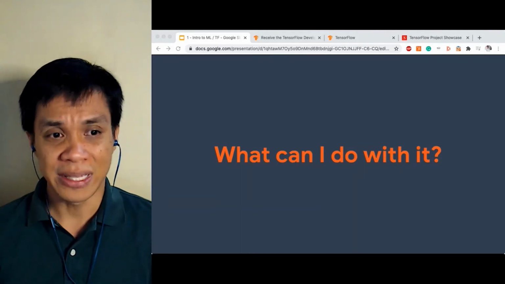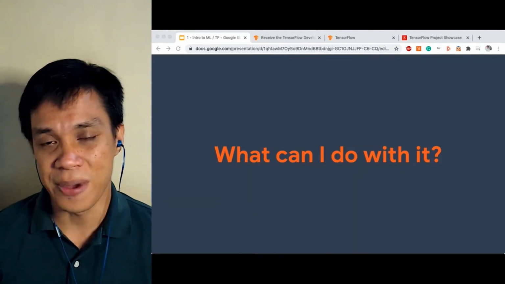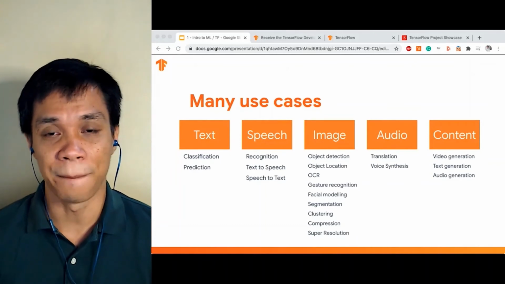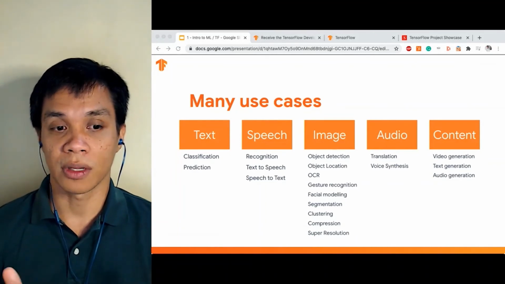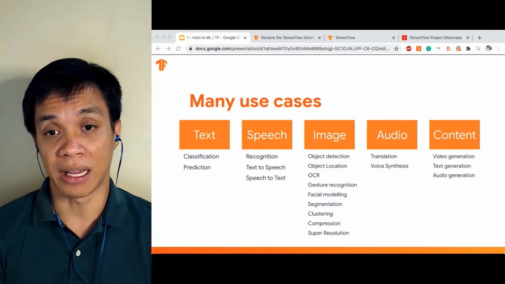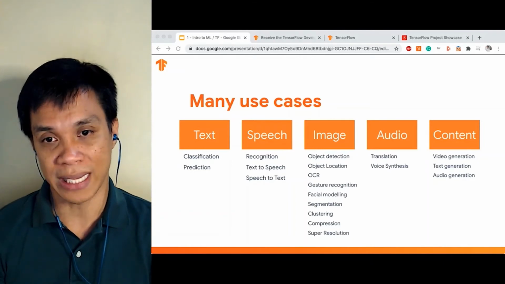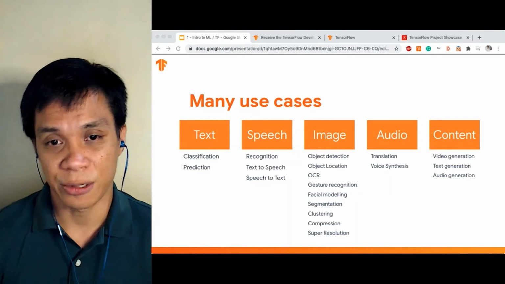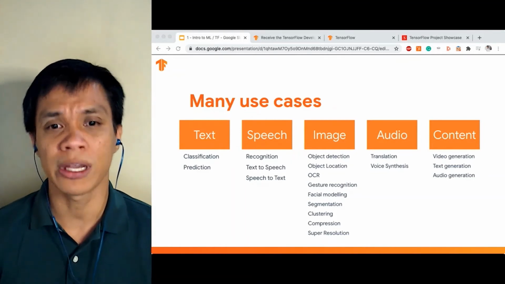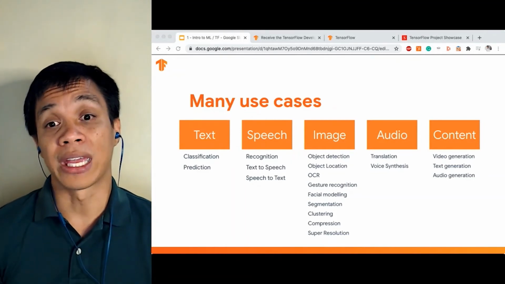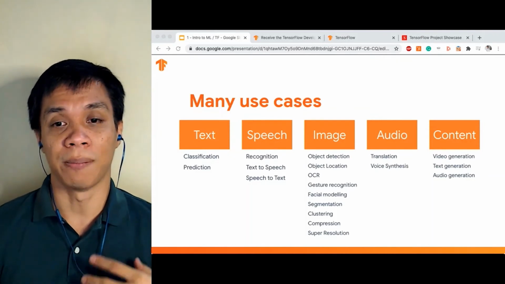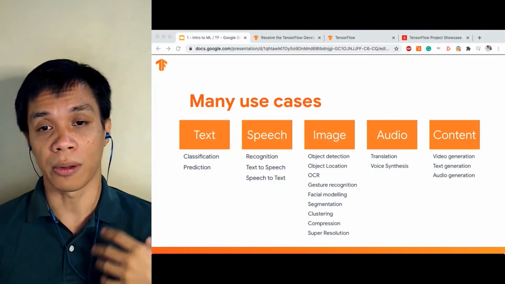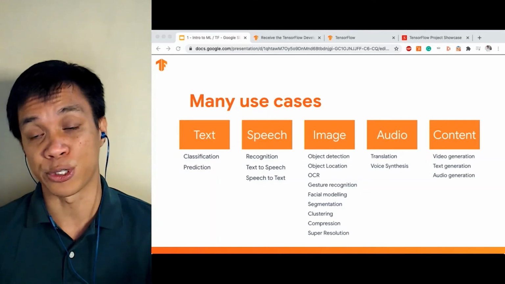So what can you do with it? There are a lot of use cases that you can do with TensorFlow Lite. There are tutorials available on the TensorFlow website that you can use. If you're working with text data, you can do classification and prediction. If you're working with speech data, you can do recognition. You can also perform text-to-speech and speech-to-text.